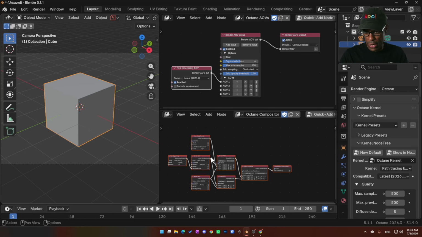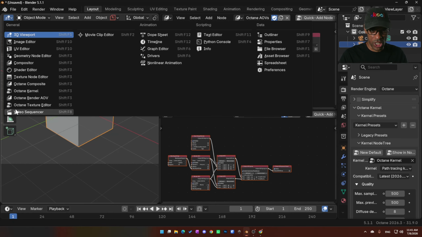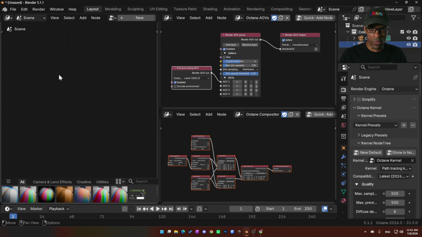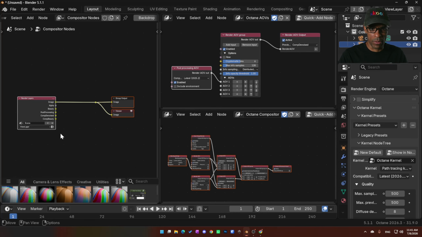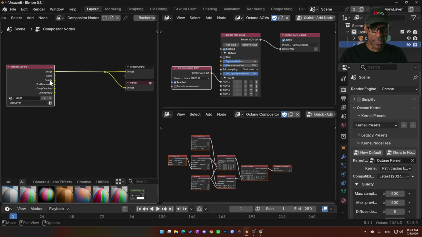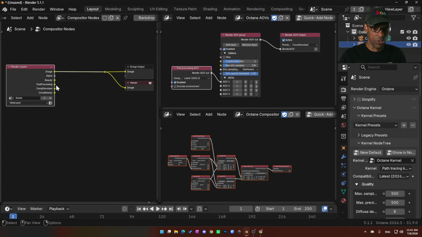Actually, I should have probably brought that other one. Let me jump over here and change this to Blender standard compositor, just so we can see what's also happening over here. And I'm going to go New. Now if you quickly see, this is the Blender standard version. You already see we've got a post-processing pass, a comp denoise pass, and a comp beauty pass. And then we've also got a beauty pass.